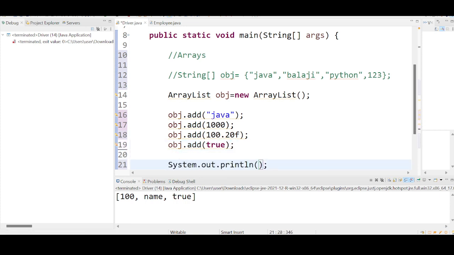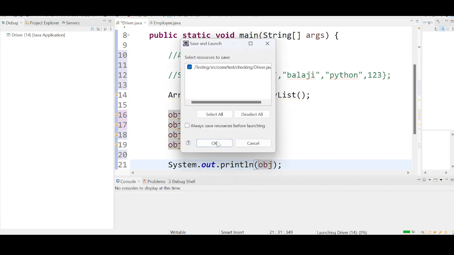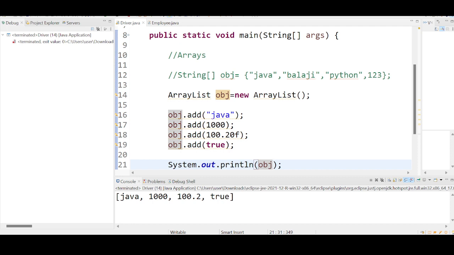Okay, so if I print System.out.println(obj), this obj is going to store any type of data. It is not limited to a particular data type. You are allowed to store string data, numerical data, floating point data, or Boolean data. So by this, can we conclude that the ArrayList is part of the collection framework, which allows you to store heterogeneous data?